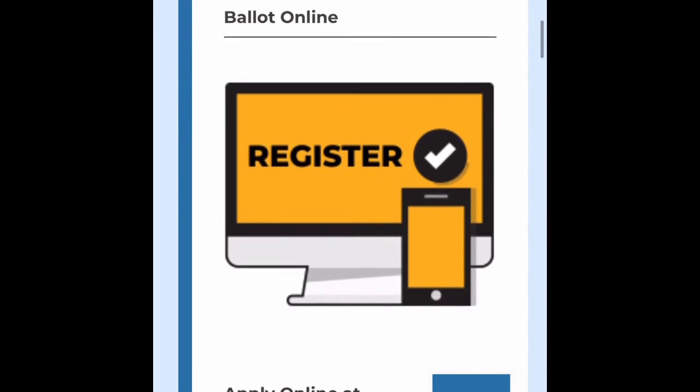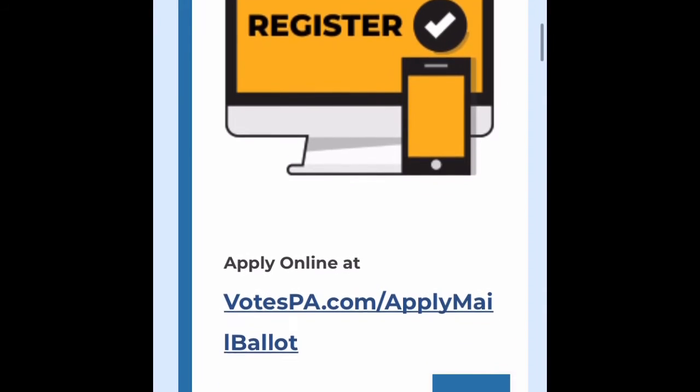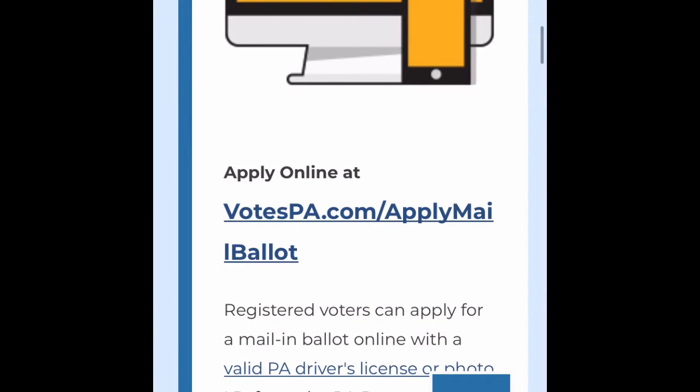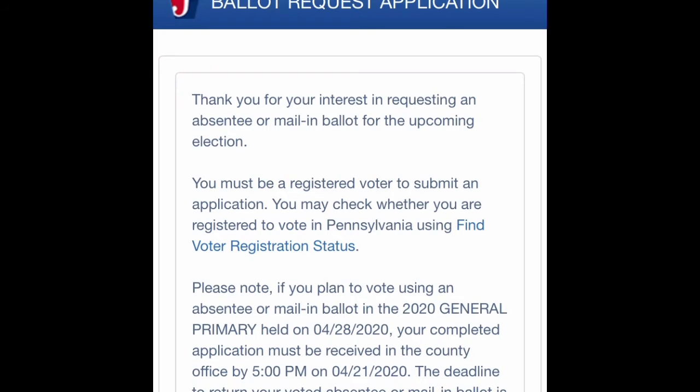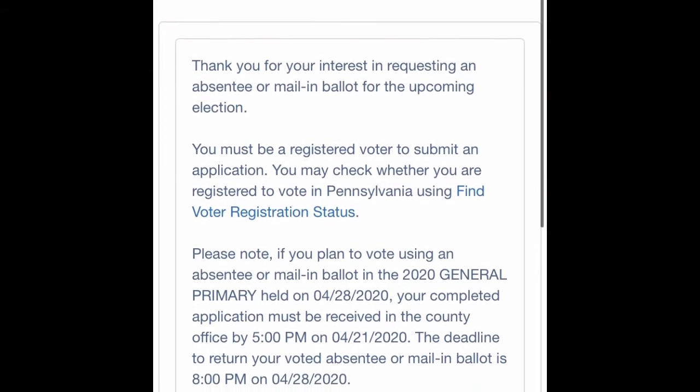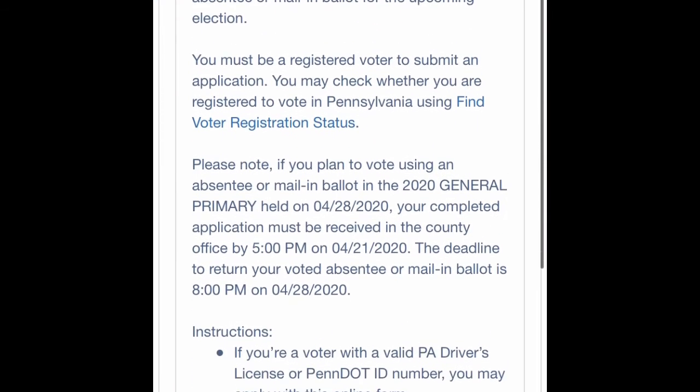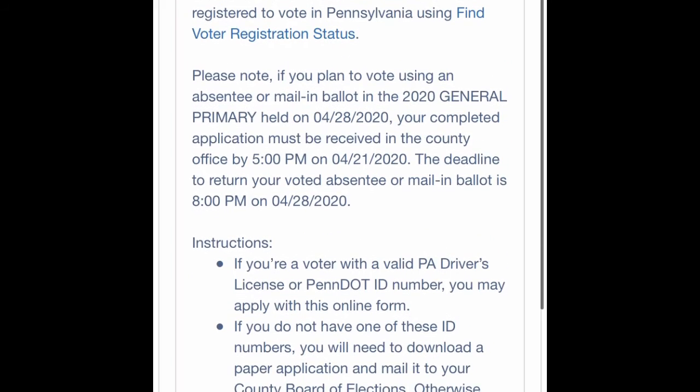So you can apply online. And if you scroll down, you see this link, apply online at. We're going to click on this link. And it takes us here. And it's going to give you some instructions.